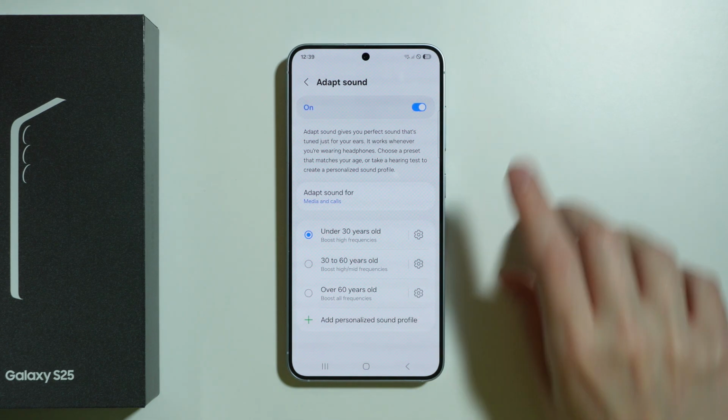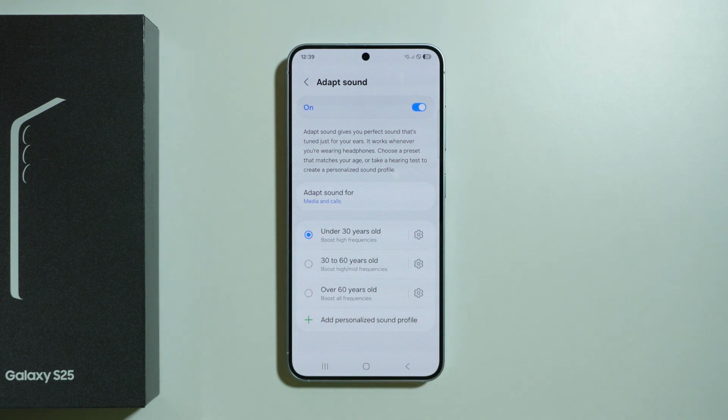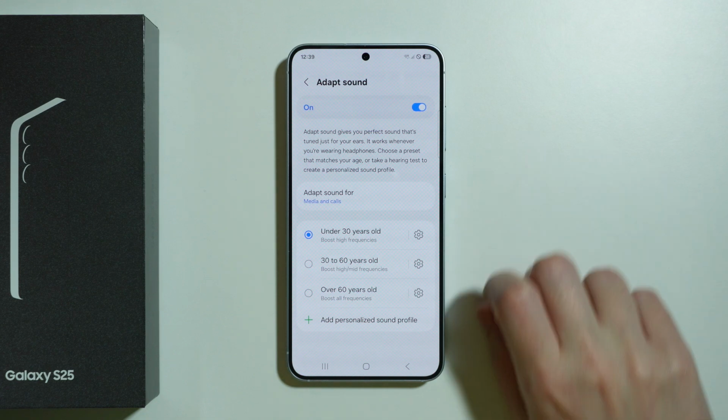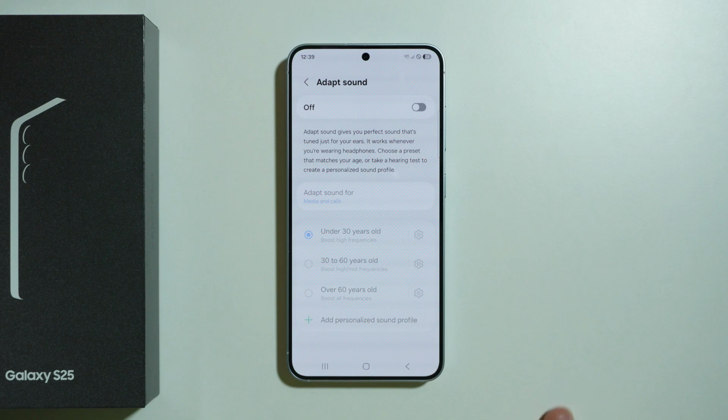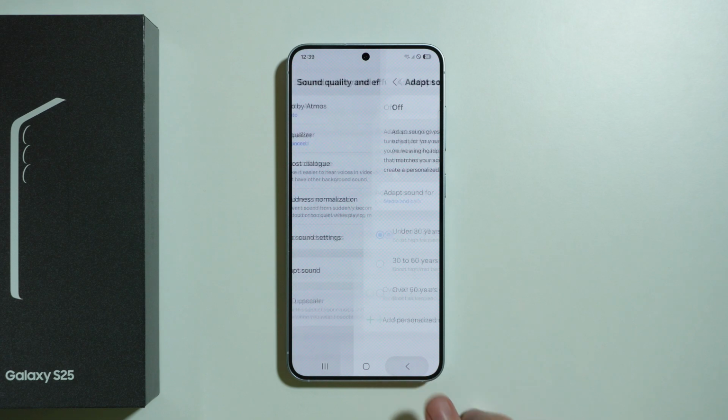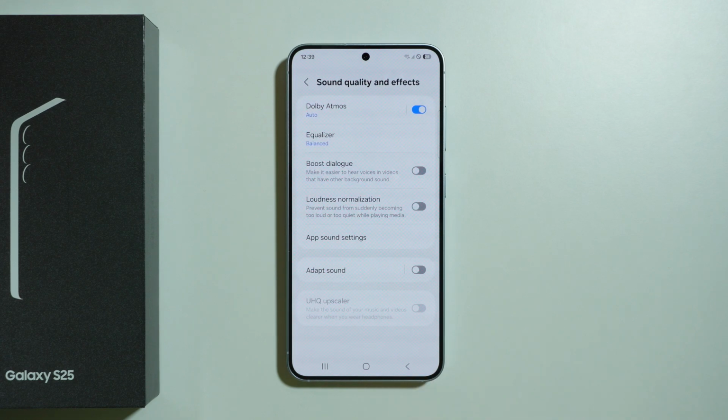If you feel like you need a little bit of tuning of the sound for your ears, you can use that option as well if you feel like you need a personal sound profile, or adjust it at least. And that is pretty much it. This is everything that we can do in order to improve the sound quality on S25.